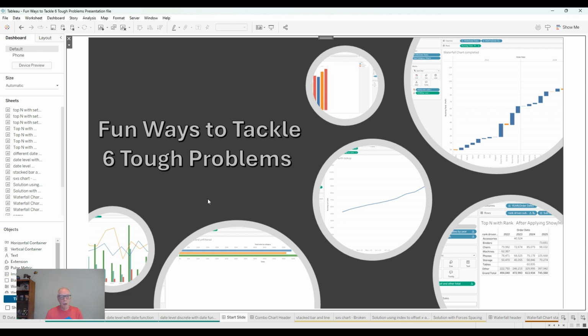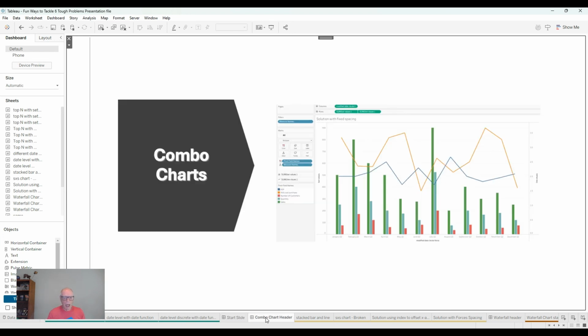Recently, I added a post to my blog on ways to solve six of the more difficult problems we see coming up over and over again. And I'm going to share the solution to one of those types today with you, and that's a so-called combo chart. If you're familiar with Excel, you know that a combination of bars and lines is a standard chart type. But we don't have that option in Tableau. And I'm going to show you two different ways of creating that.